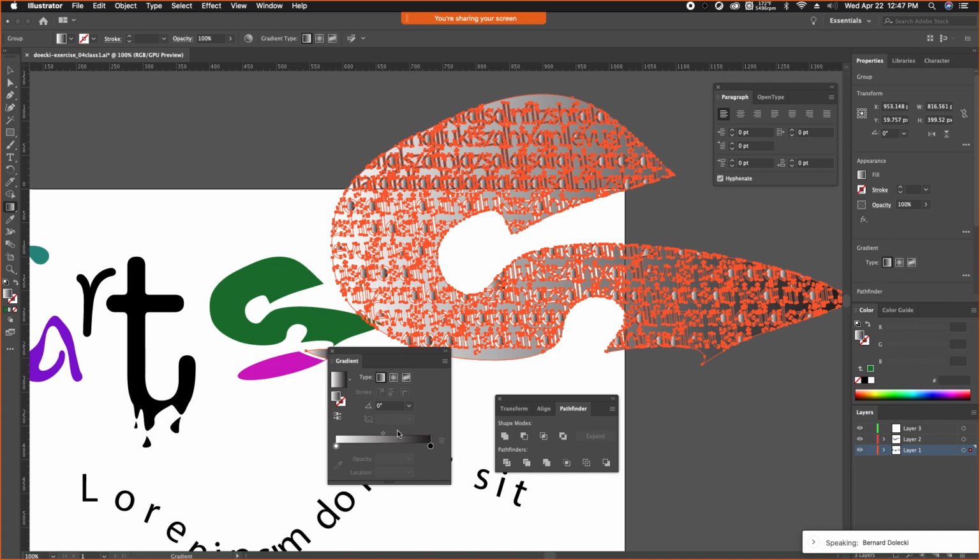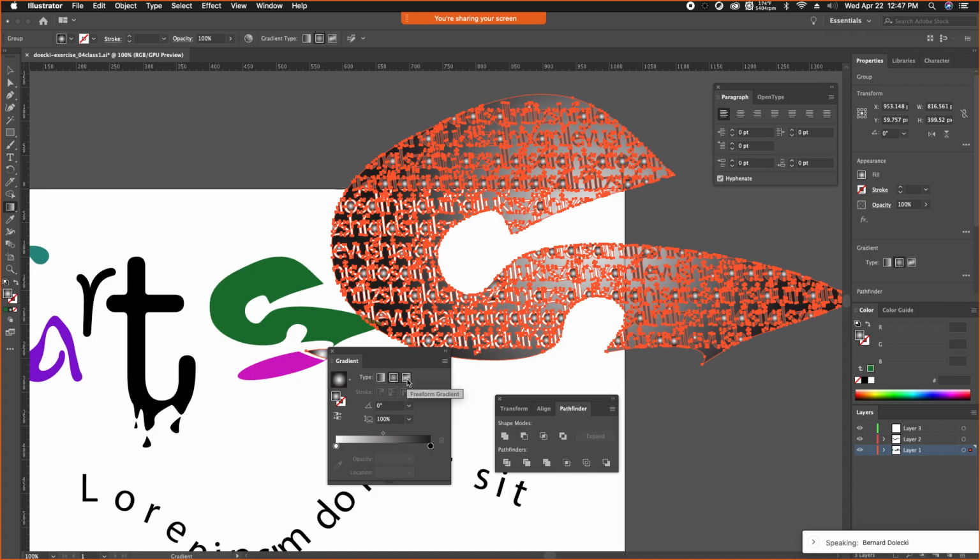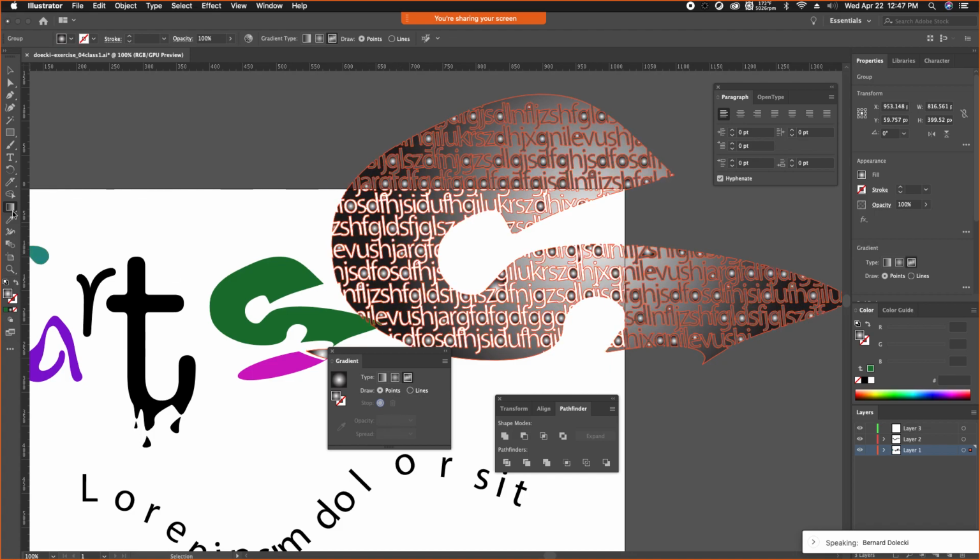So we bring this open, we click down here, it shows us our slider. We have the ability to change this. Is it a radial gradient coming out from the middle? Is it a free form gradient? What does that mean? It allows us to draw points.